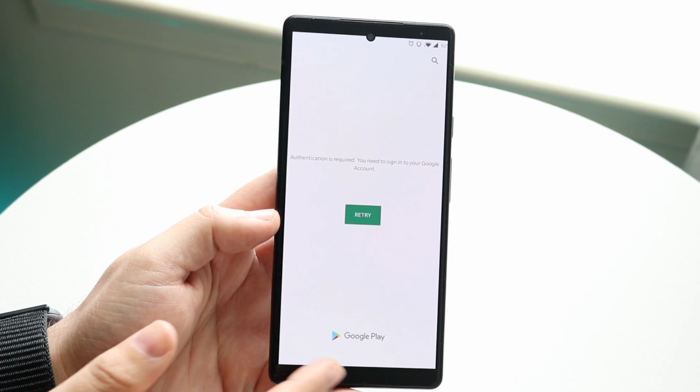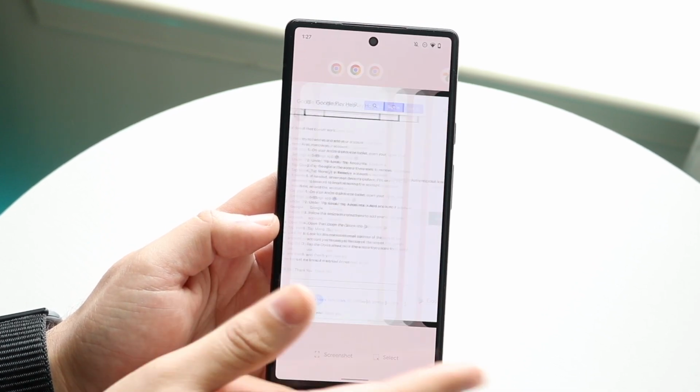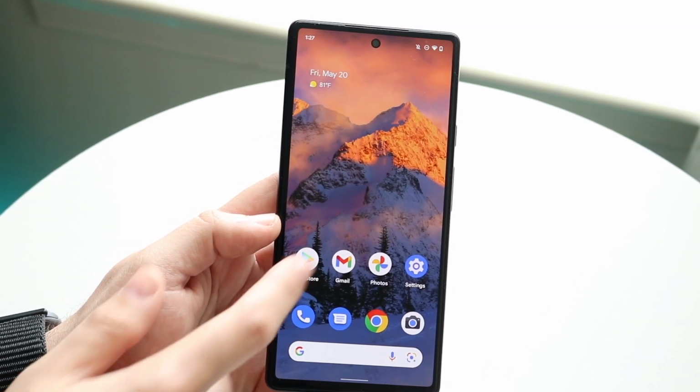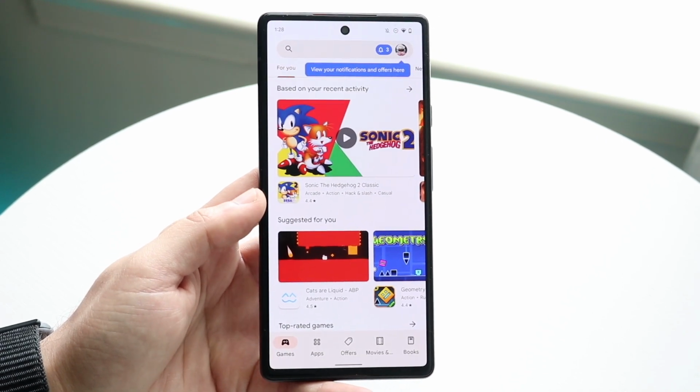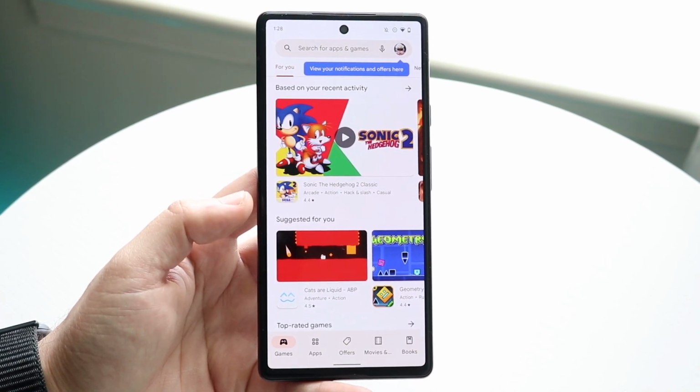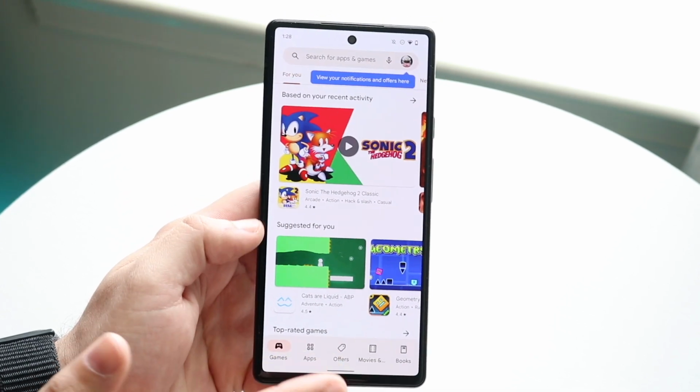So what people recommend doing is hopping out of your specific page like this. You want to clear out and go outside of the Google Play Store, and then go back into it, and that may end up fixing it. You have no idea how many times that may end up fixing it for a lot of you. That may fix it, that may not.